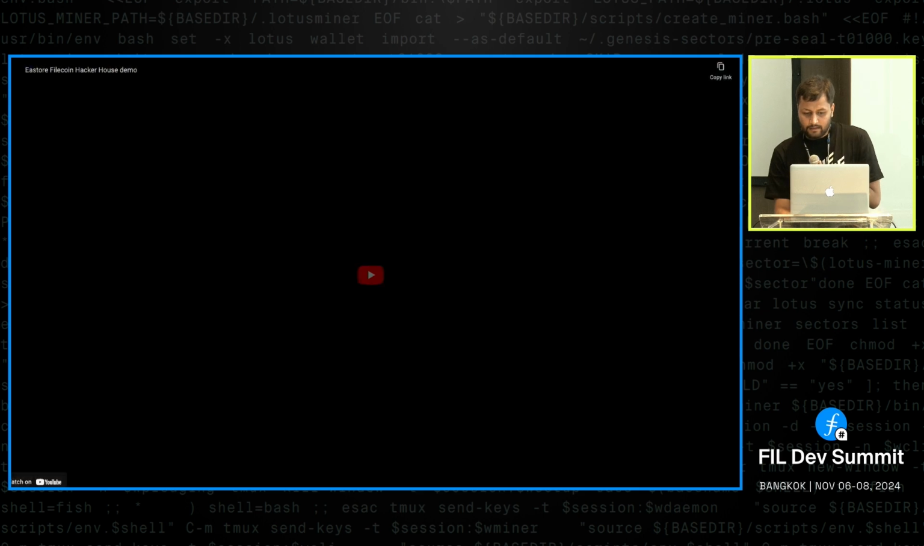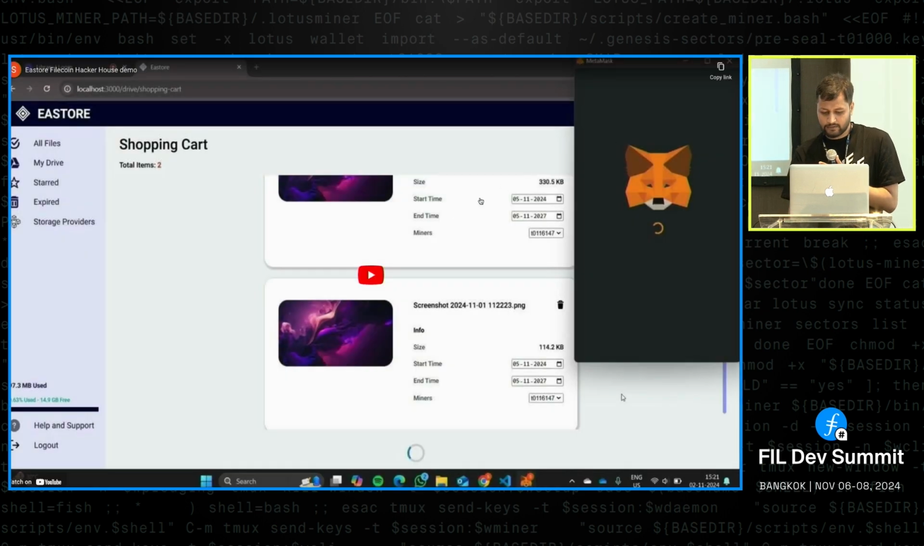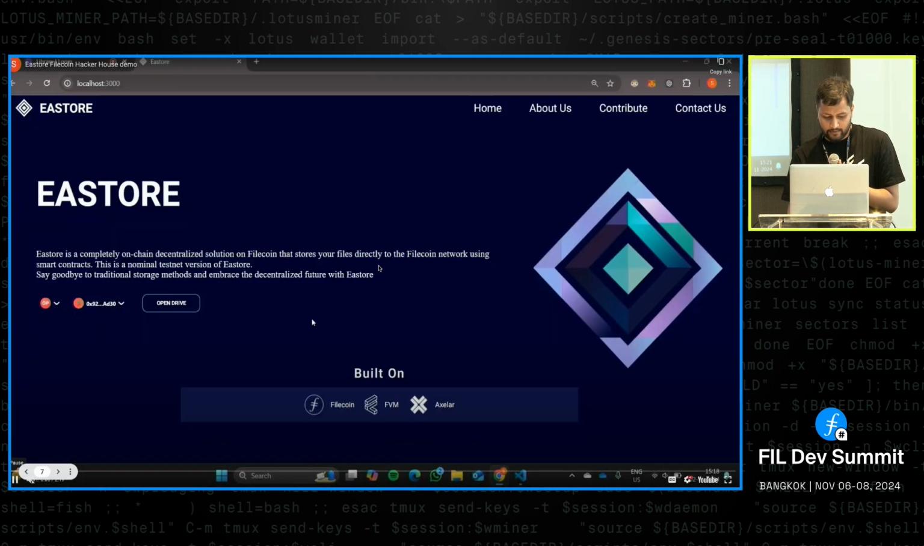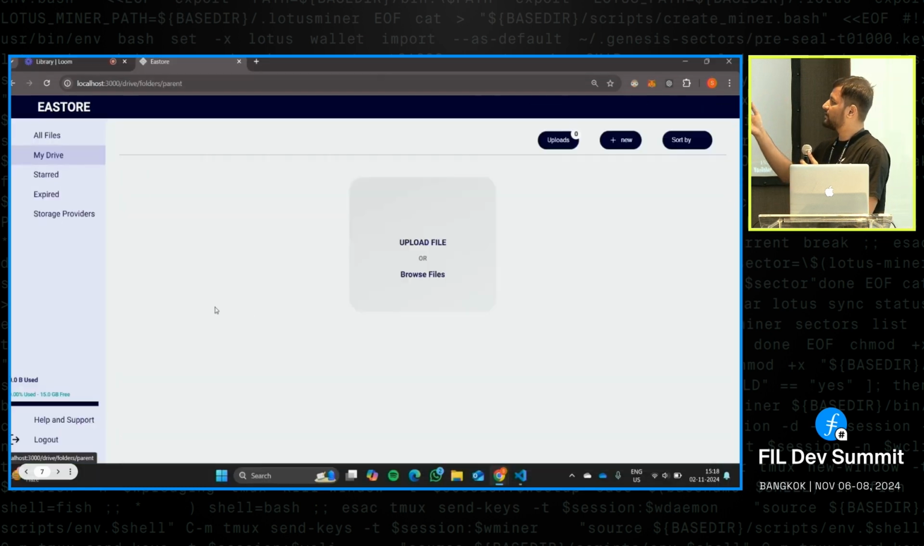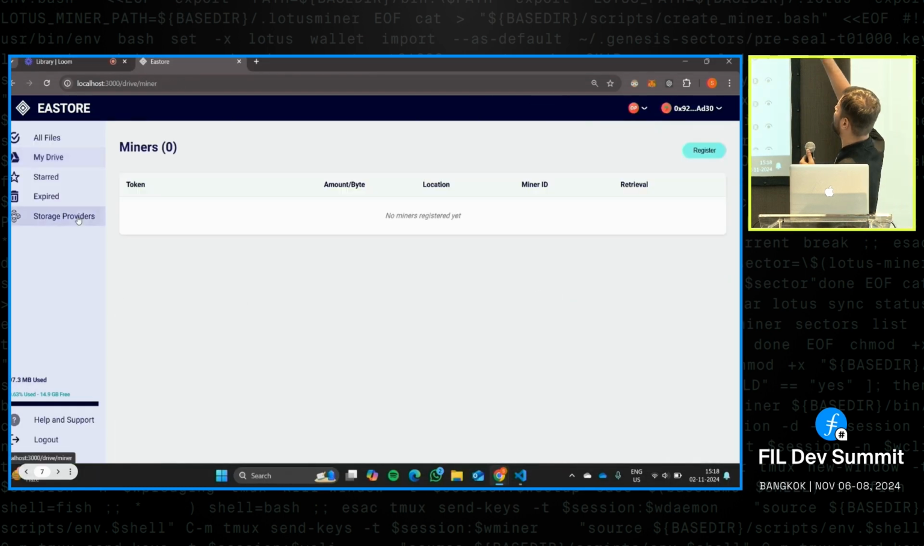Yeah. So this was the demo that I showed yesterday as well. Just a quick overview. This is the landing page for Eastore. Anyone can come. This is all happening on Optimism. So this was the storage provider flow.